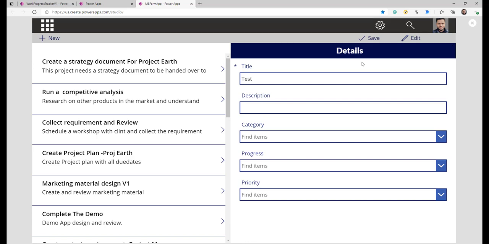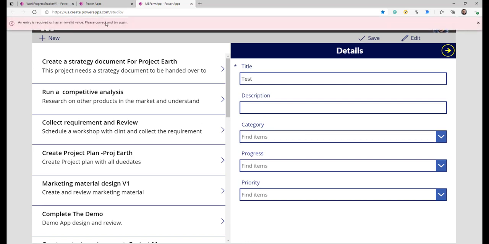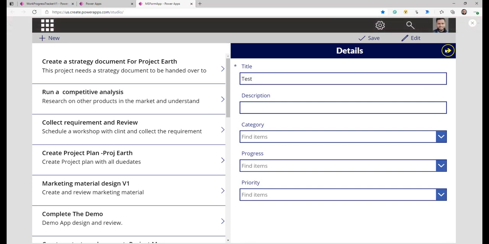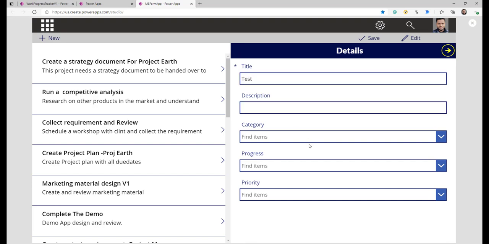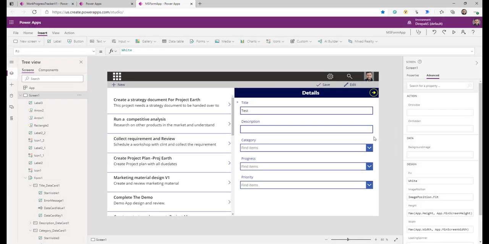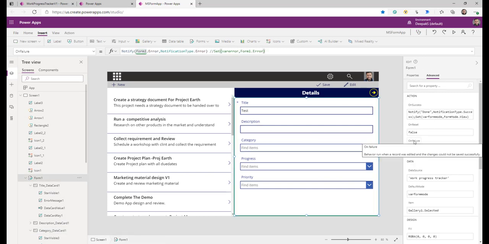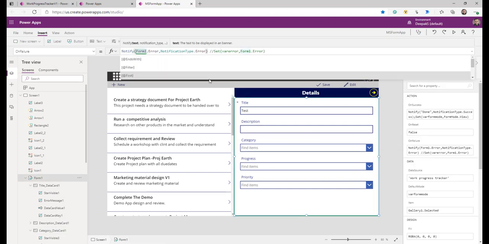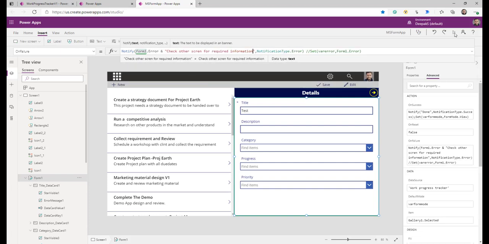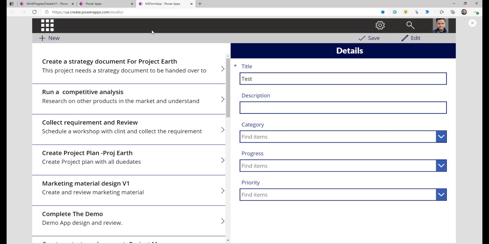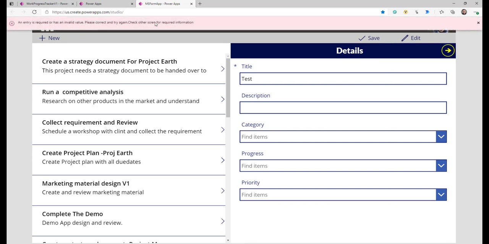Okay, so now let's run this. And now if I click on save, you can see the error is coming. So even if the error is on the next screen, we are actually triggering that error message so the user knows that there is some field missing. We can also go further, and if I go to the form control again, on failure, we can append our custom message. So now when the error is thrown, we can also have our custom message with it.